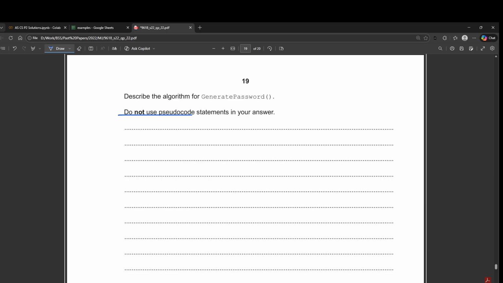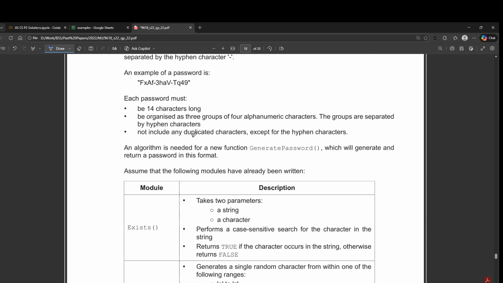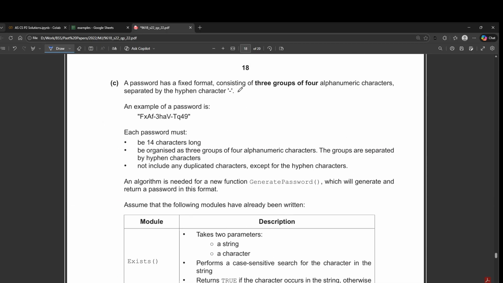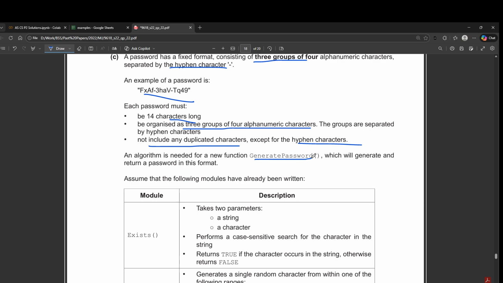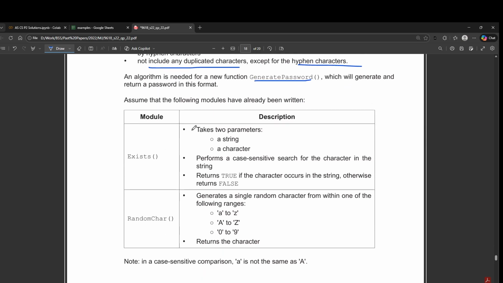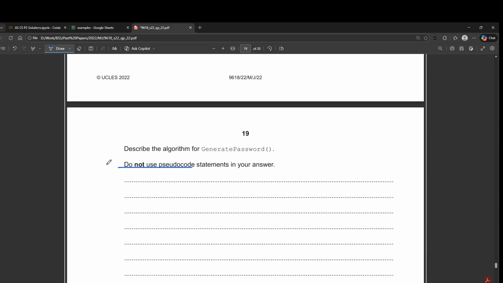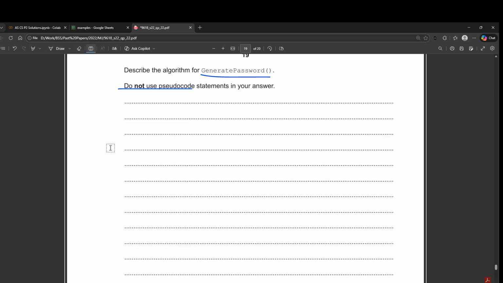All right, so in part C, the question says that there is going to be a password for fixed format consisting of 3 or 4 groups, separated by a hyphen, must be 14 characters long, be organized as 3 groups, then not include any duplicated characters except for hyphen. The algorithm is generate password, exists will check if a certain character exists, and then random character will generate a single random character from within this. Okay, describe the algorithm for generate password. Okay, so how do we do that?